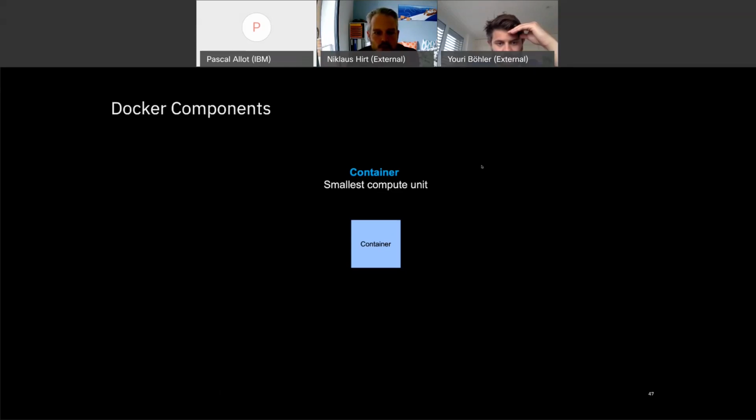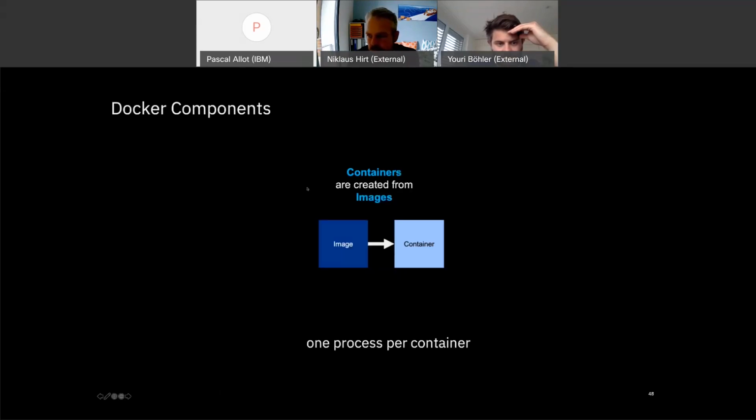So a container is what we call the smallest compute unit. A container is a running instance with one process of one microservice, if you like. A container is created from an image, what we call. And that's where it gets a little bit confusing. When I said before that we build a container, we close the door, we're really talking about an image here in Docker or container terminology.